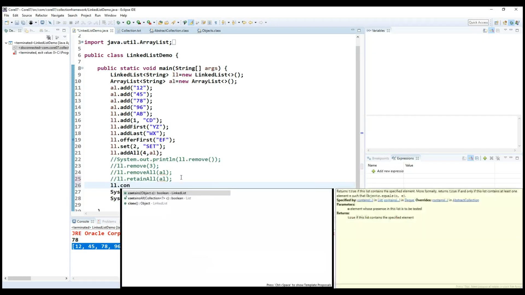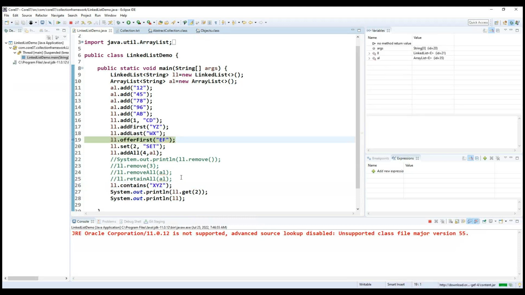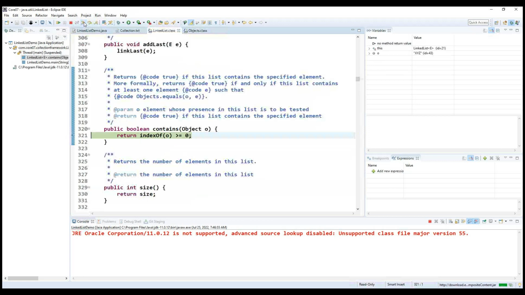And finally, I'm calling the contains method and passing this particular object. I will try with XYZ. Right now we don't have this XYZ, but we'll identify how this linked list is implemented internally to call this contains method. Getting the point? This is important, we need to understand. So now observe, I'm calling the contains method.